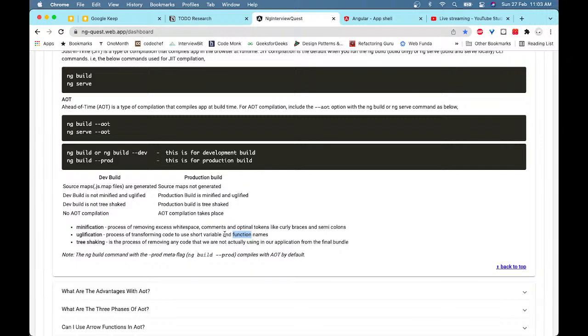Tree shaking is the process of removing any code that we are not actually using in the application from the final bundle. That's good. The ng build command, the prod flag is compulsory.